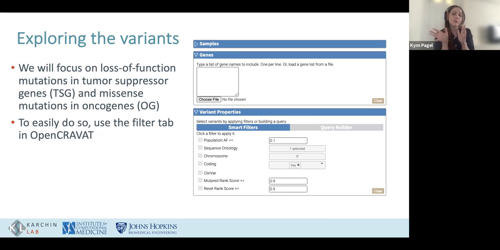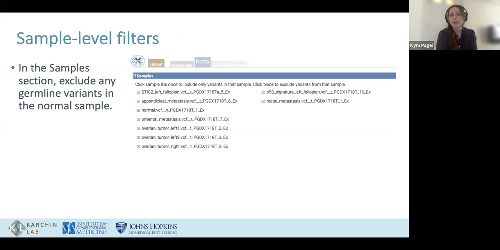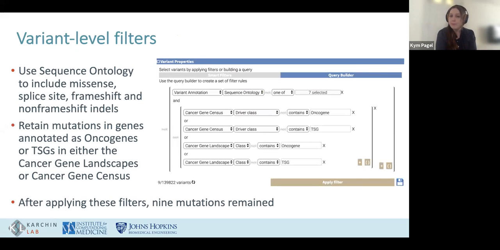Okay, so now we have inputted to OpenCRAVAT all of those variants from the different samples, as well as those annotations of interest. We're going to use the filter interface to narrow in on variants that we know are interesting. In the filter interface, the first section is called samples. If you have multiple files, you can select variants that occur in some files and not the others. The red X here indicates that we are excluding variants that occur in the normal VCF. Very easy. The bottom section of the filter tab allows for the creation of incredibly intricate queries.